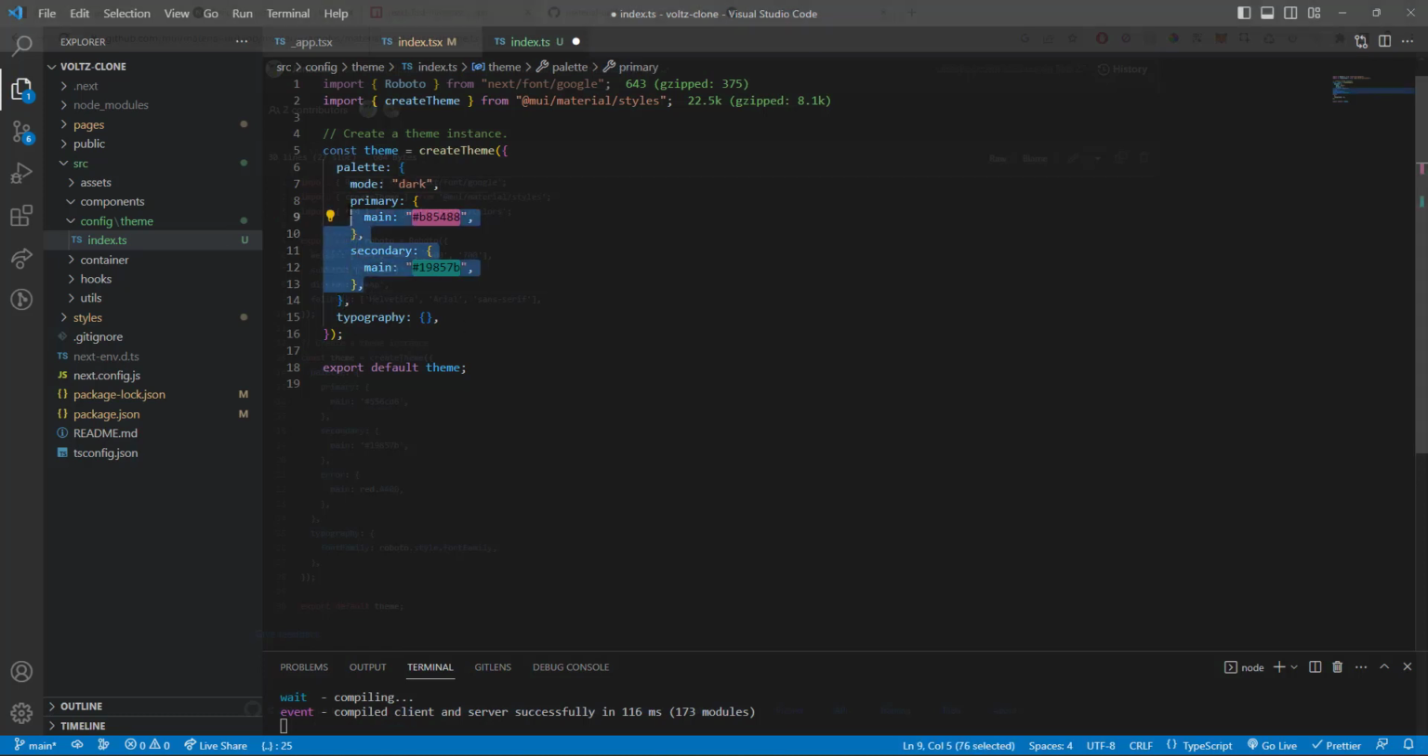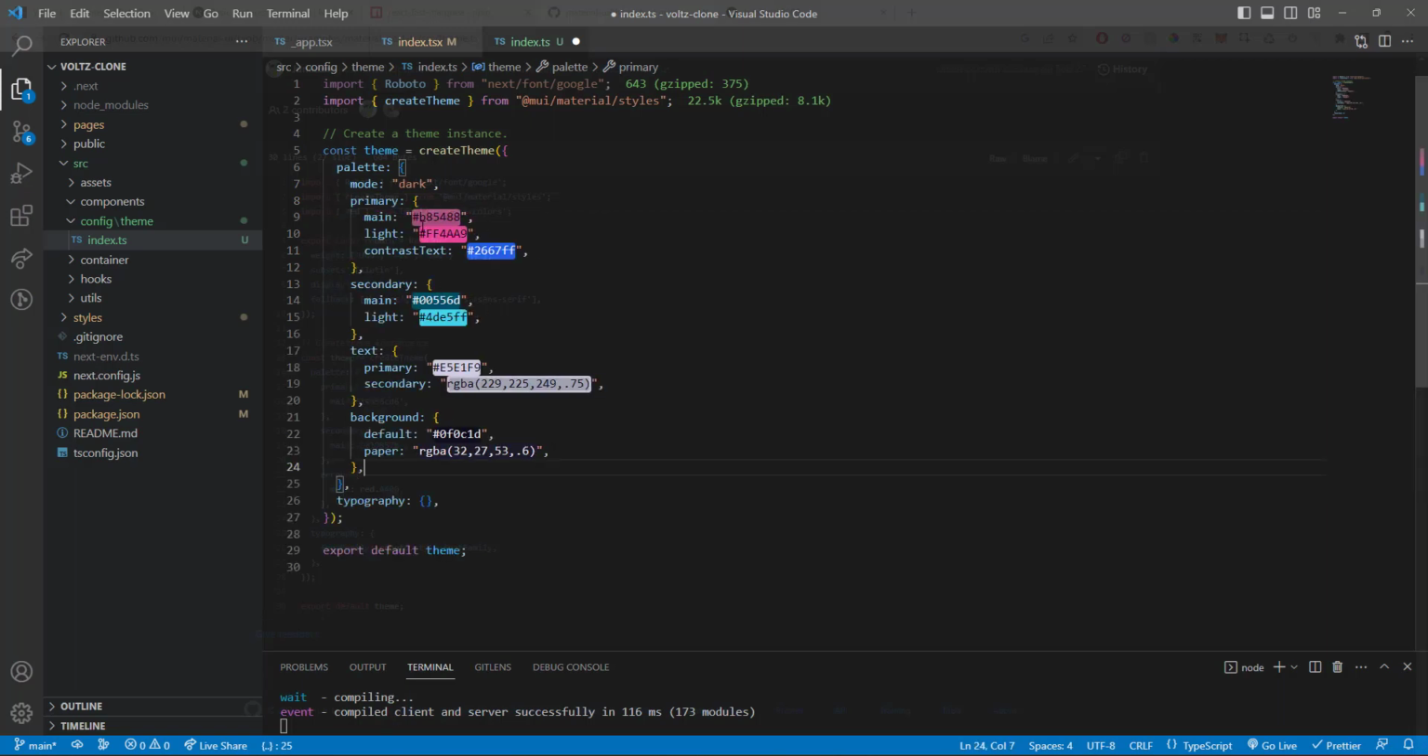So all of this, I'll delete it, paste it, and just pause the video, paste all of this in. So the primary color will have 3 different kinds of colors. One is the main, one is the light, and one is maybe a contrast text that we'll need. For the secondary, again, a main, a light color. For the text as well, by default, the text will be white. We'll change it to kind of a whitish gray. And the secondary text will be a darker gray maybe compared to this one right there.